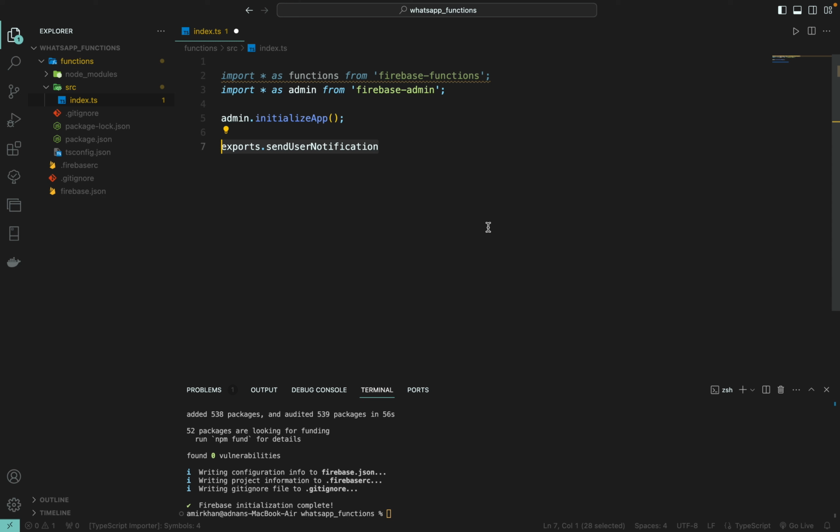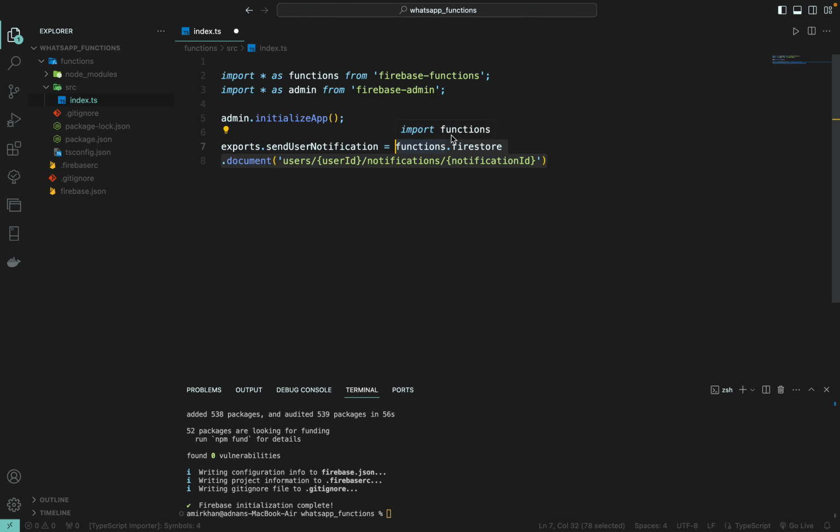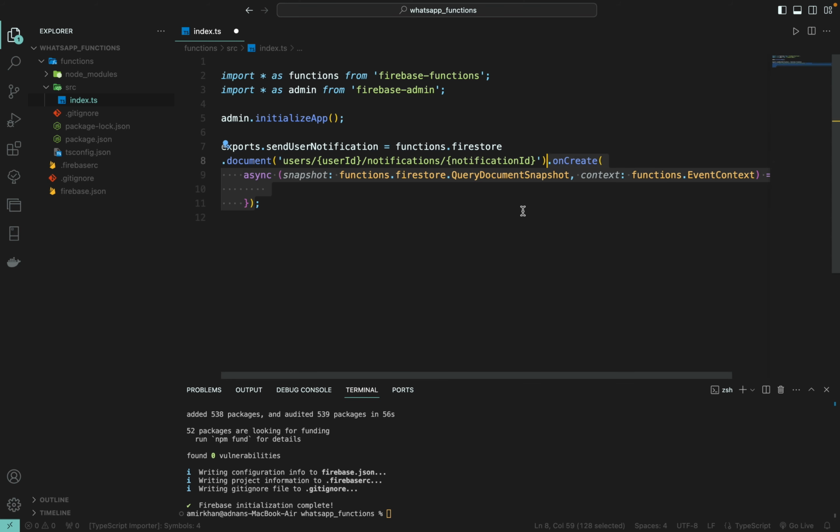Then we have to name our function by doing exports, and here will come the name of your function, and we will initialize that by doing functions.firestore.document, and inside the users collection on the user ID, inside the notifications and the notification ID, and we will do onCreate with an asynchronous snapshot. It gives a snapshot and also the context of the function.